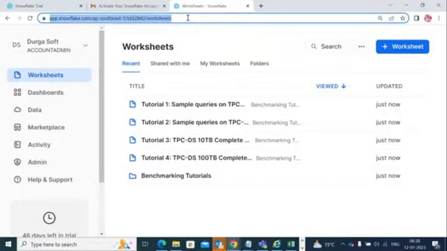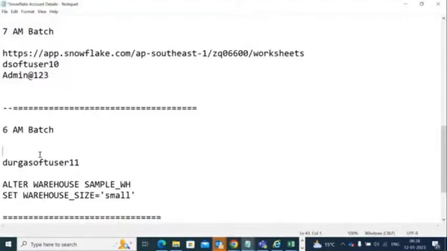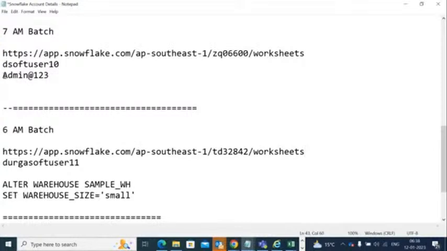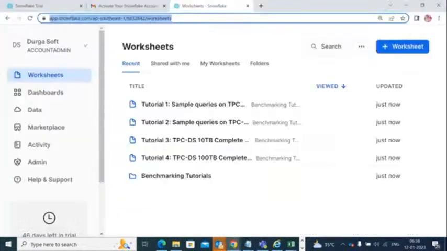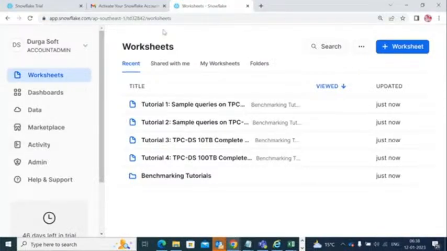So this is the home page of your Snowflake account. You need to make a note like this. This is your account URL. This is the username. This is the password for your account. You need to save it somewhere so that you can log in daily and work. When you create an account, you will get this page at the very first. Have you made a note of all the steps, guys? Yes, sir.